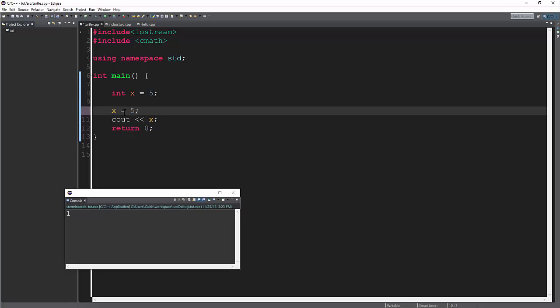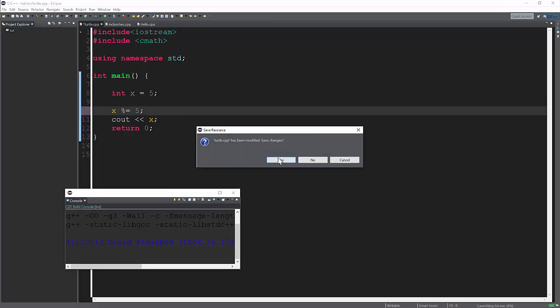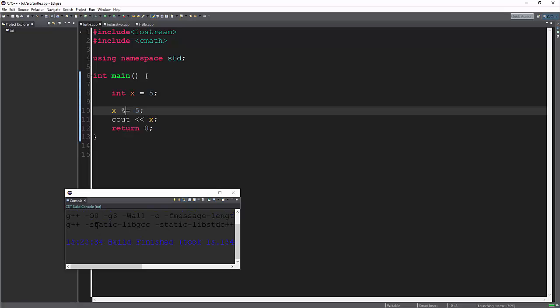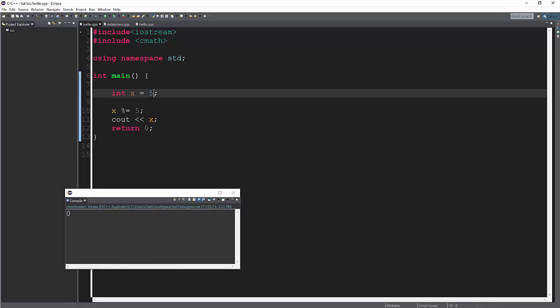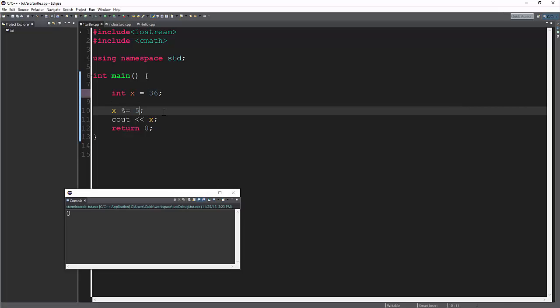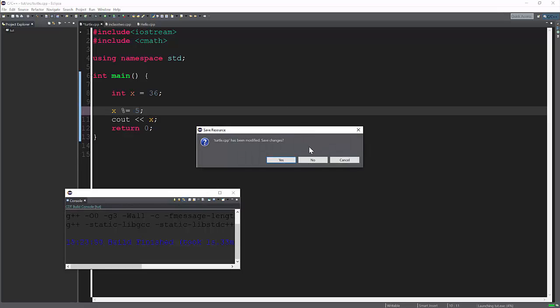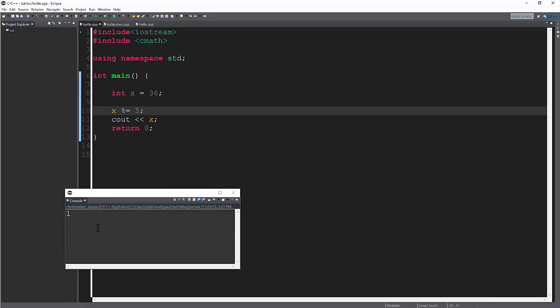This is modulus equals. And if you remember from one of my tutorials before, modulus just gives you the remainder of something. And so 5 divided by 5, it's going to be 1 remainder 0. So it's not a great example, but we can go ahead and look at it. So what if we did something like x equals 36, and we should get a remainder of 1? Yeah, because 36 divided by 5, that's 5 times 6 is 35, remainder 1.